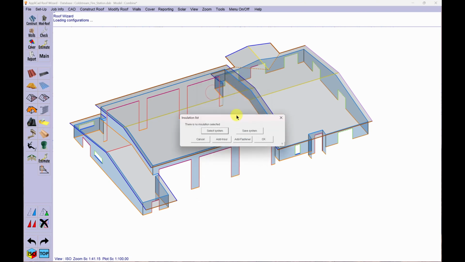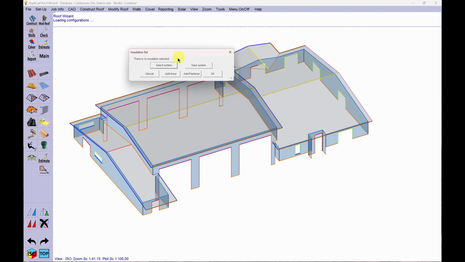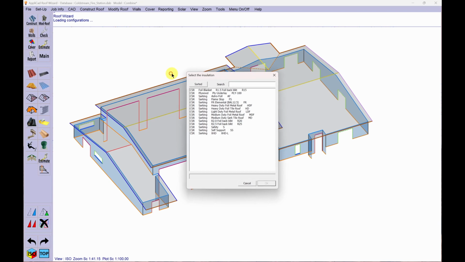Insulation allows you to set up an insulation system. Now, all these products that you might apply to create the system have to be defined already under setup insulation. We'll cover that off in another video. But in the event that I'm going to create an insulation system on the fly, you'll see here I'm going to add an insulation system, and I add the insulation.